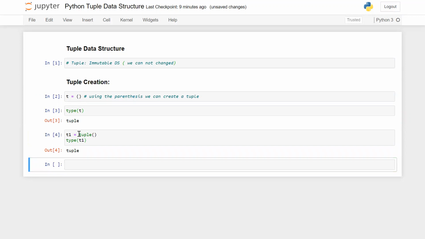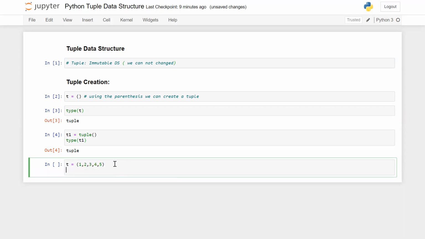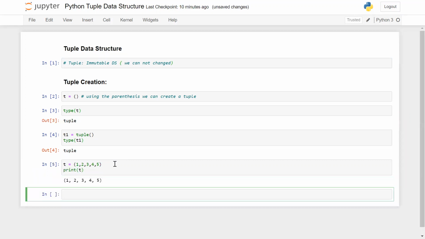Fine. And one important thing you need to keep in mind while you are creating the tuple: in the tuple, you can store any type of data. You can store integers, float, string, or even other data structures as well. Okay. So depending upon your requirement, you can easily store the data in tuples. For example, let's say I'm going to create a tuple having integers. So let's say t equal to 1, 2, 3, 4, 5. So here the tuple has integers.